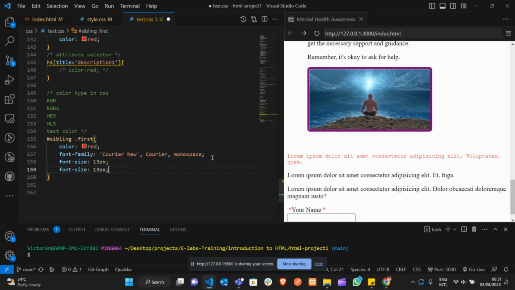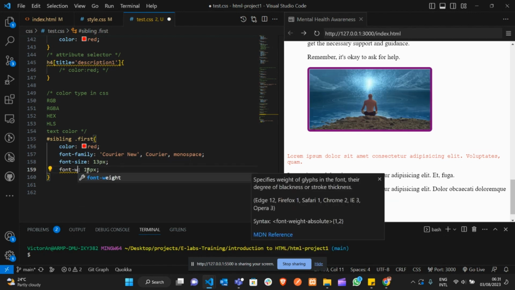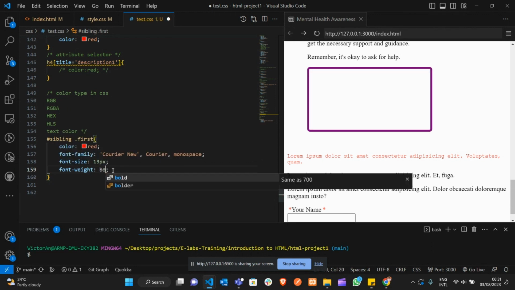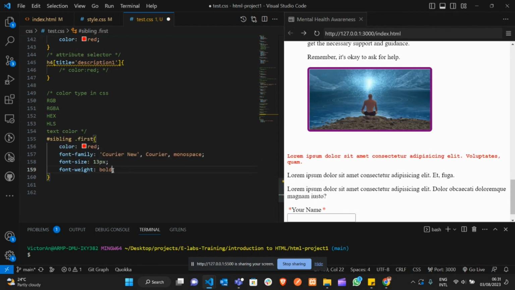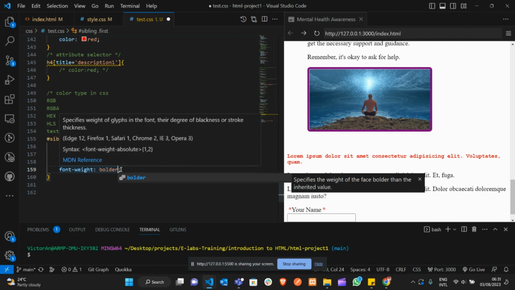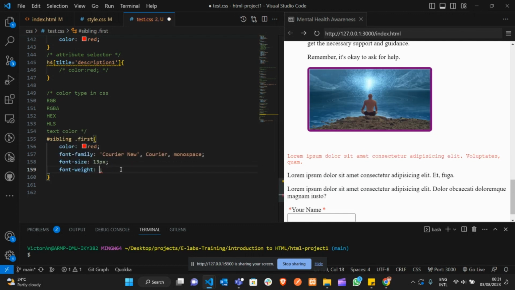So a lot of things. And then we have the font weight. This is where you can use it to bold the text. So font weight, we have bold, right? We have bolder. This is just different shades of the thickness of the font, rather.